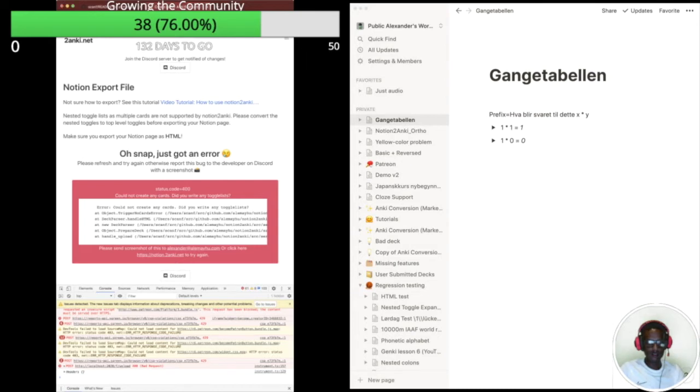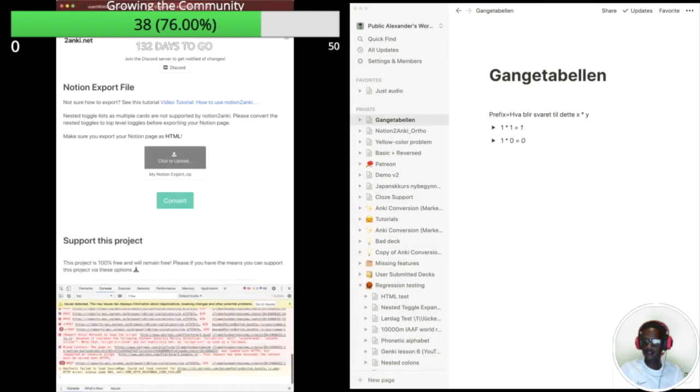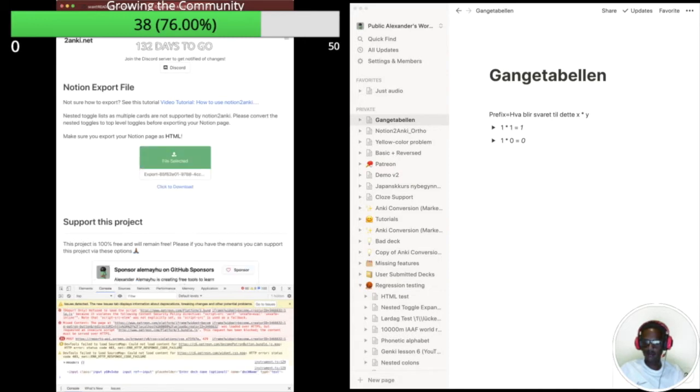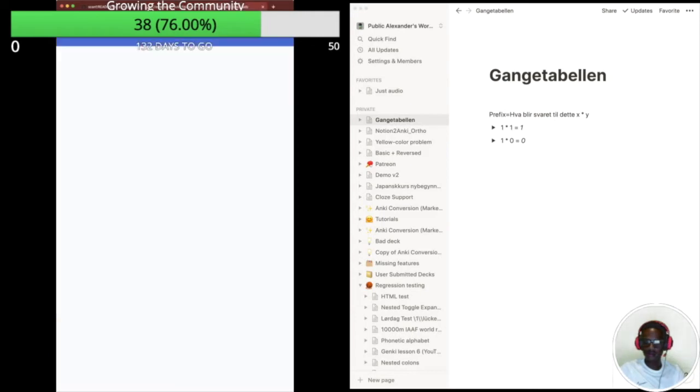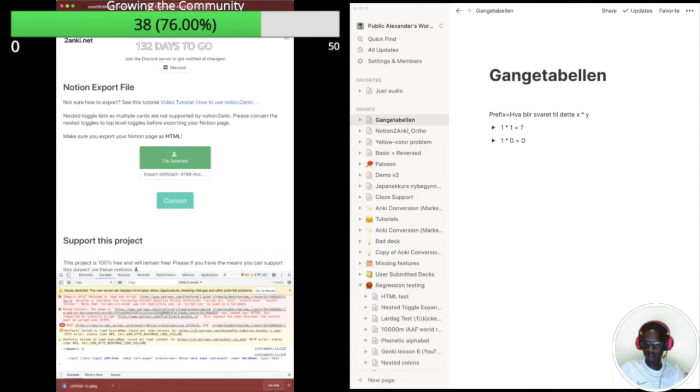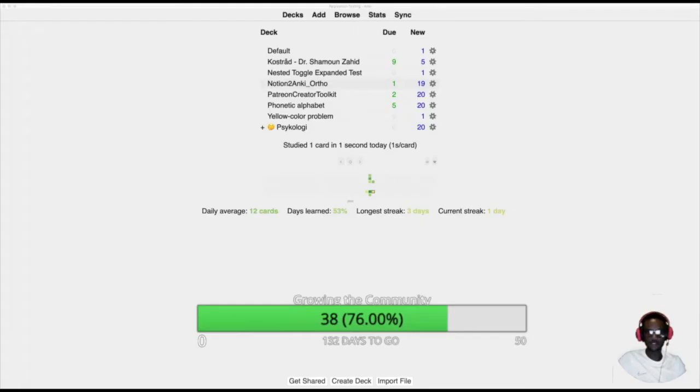So if we refresh and let's pick this, the new one, 1216 exactly. It converts, and let's open it up in Finder. Did it download? I don't think it downloaded. No, it doesn't look like. Click to download. There, now it downloaded. So in Anki we should be able to import this file. Let's see if we can just import it.